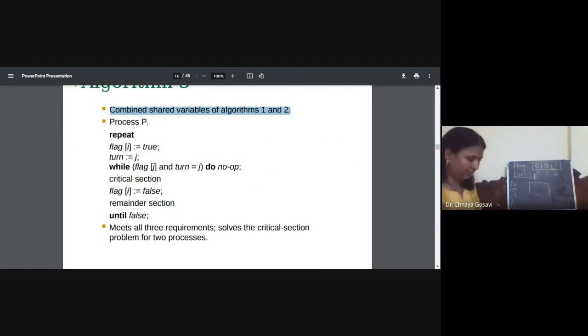Note that this algorithm will work only for 2 processes. It is not for 3 processes. So turn is either 0 or 1. If process P0 didn't want to enter, it will do no operation. And if P0 arrived, P0 can enter the critical section. So this solution meets all three requirements. It solves the critical section problem, but only for two processes.